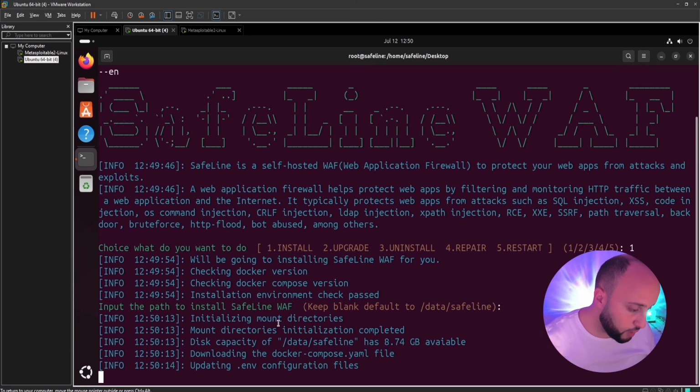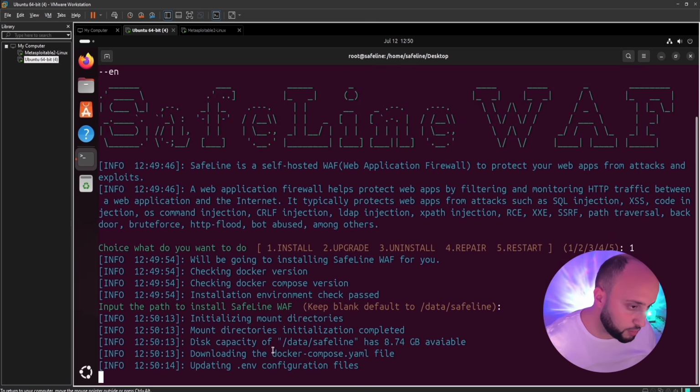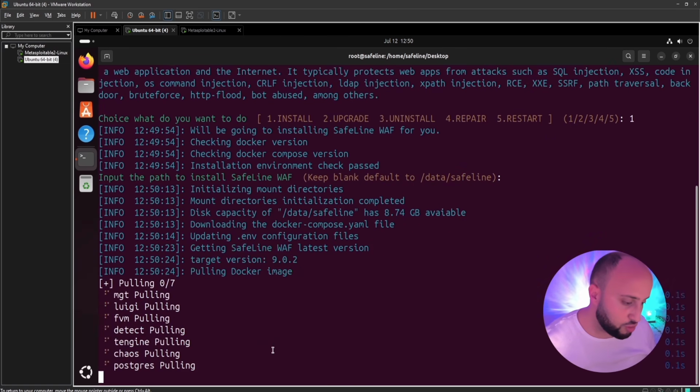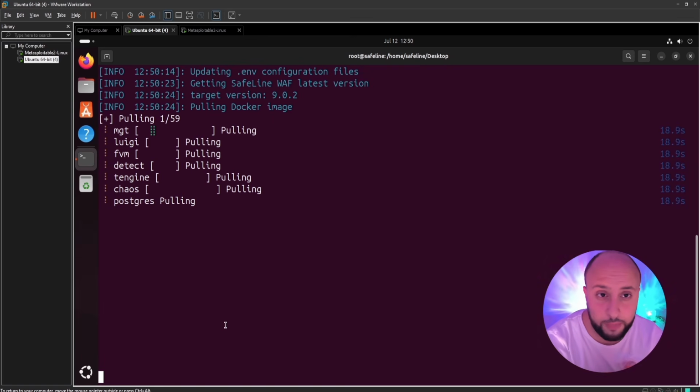It's going to take a little bit of time. It's updating the configuration file, and it's going to start to pull the image. Okay, we are in the right path, and everything is going to go fine for us. This is going to take a little bit of time to set everything up. And I think after the installation, it's going to give you a username, which is admin by default, and your password, which is generated.